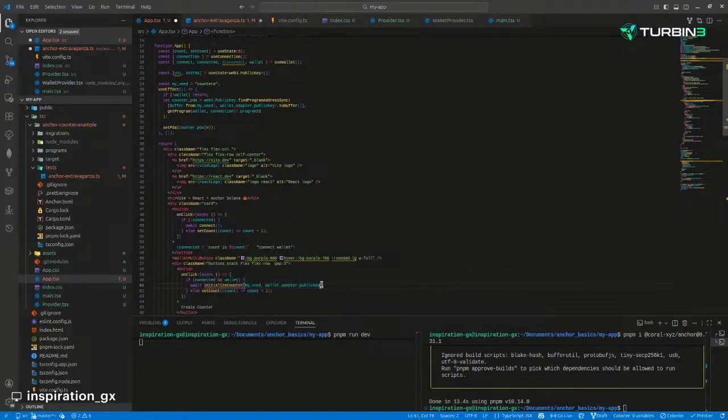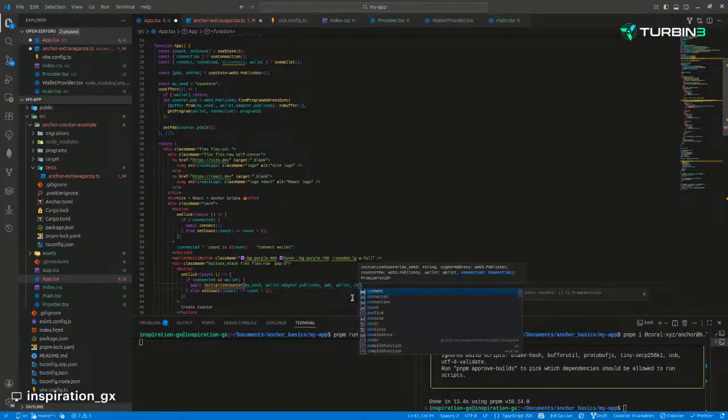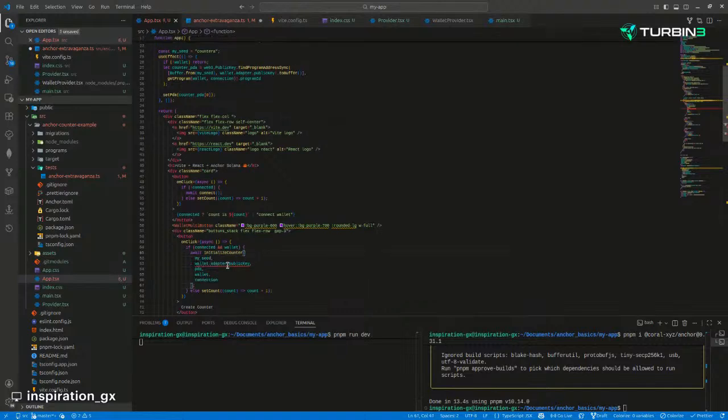The counter PDA. So PDA. Then what do I have? Wallets. What do I have? Connection. Yeah, I think so. This should be public key of wallet adapter. So I already said, believe me, it's not null. It's worst practice, by the way. Believe me, it's not undefined.